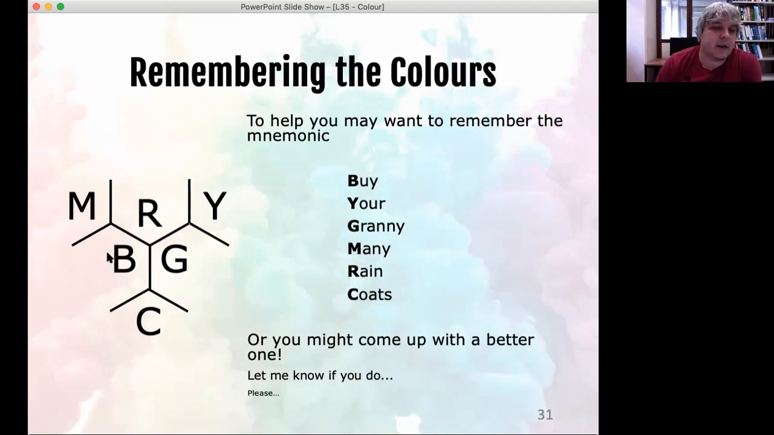So you can see that way. Blue is complementary to yellow. Yellow is made up of red and green, and so on. So you can work your way through that.